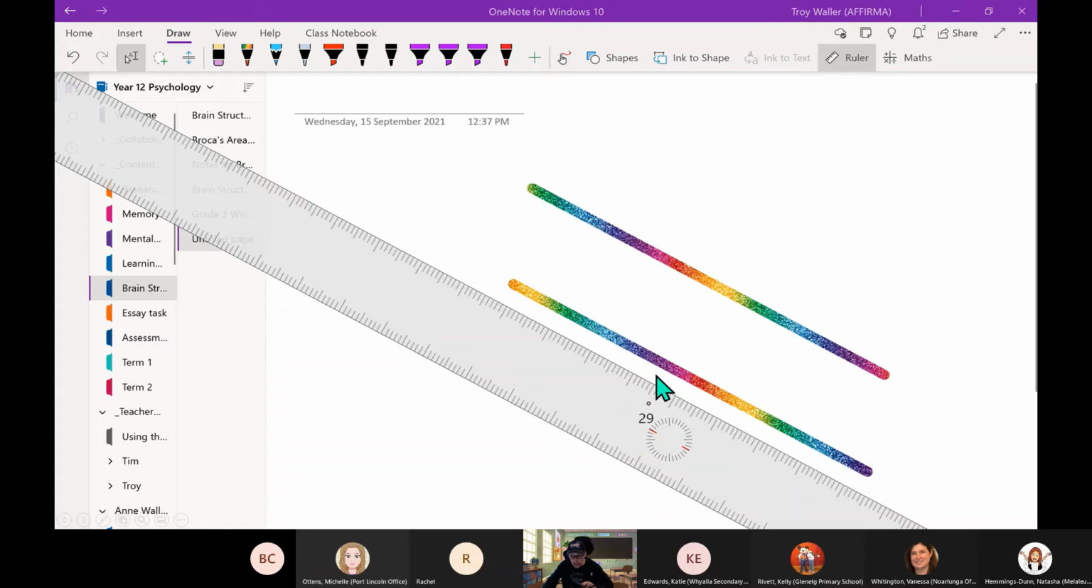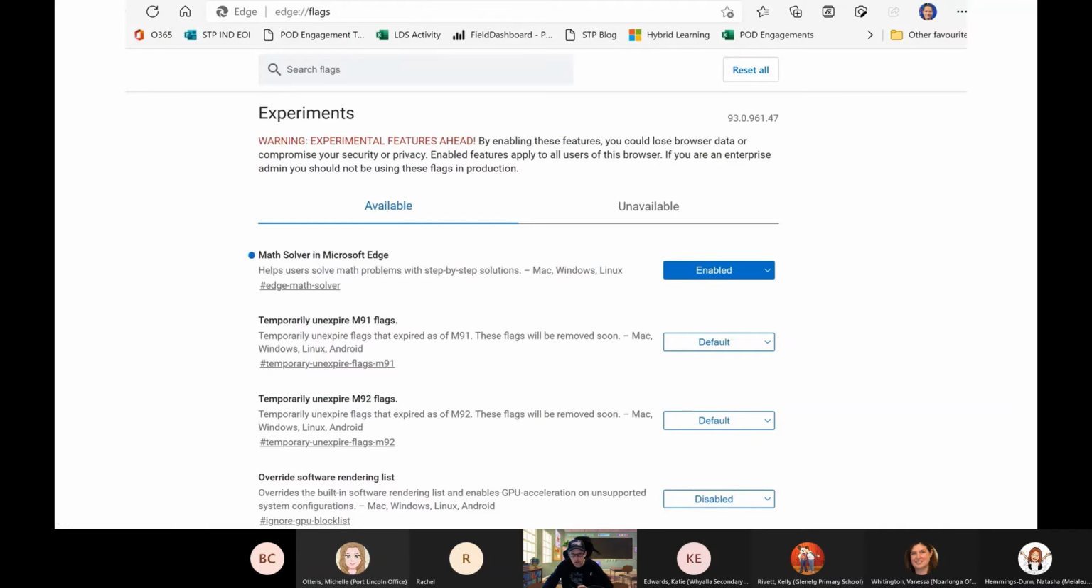If you've got a touch screen, you can use 2 fingers to rotate the ruler to the angle that you want, and you can use 3 fingers to rotate the ruler by 5-degree increments. Now, of course, you need to have a touch screen device to be able to use this, but we do have the ruler built in there for maths. So that's what that looks like. Okay, so that's inside OneNote for Windows 10. So please jump in and have a look at that.